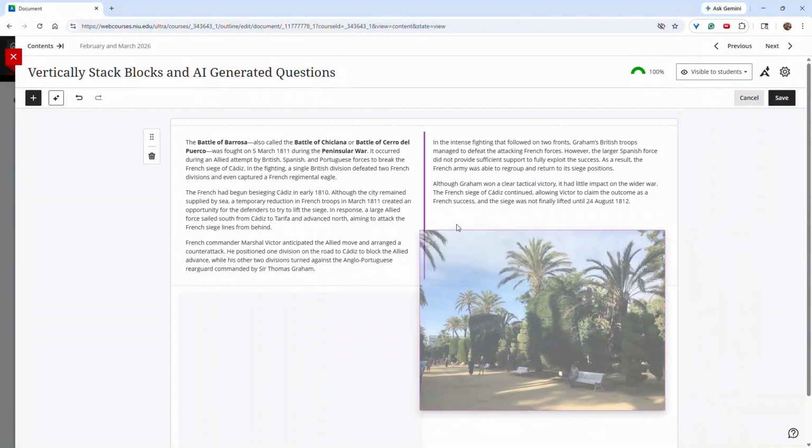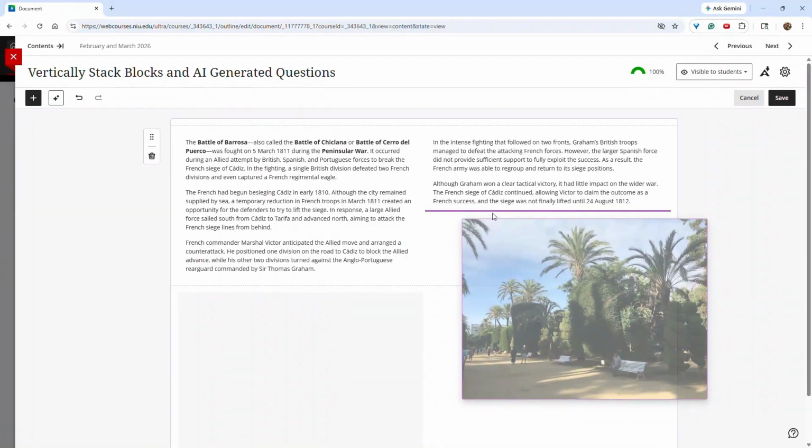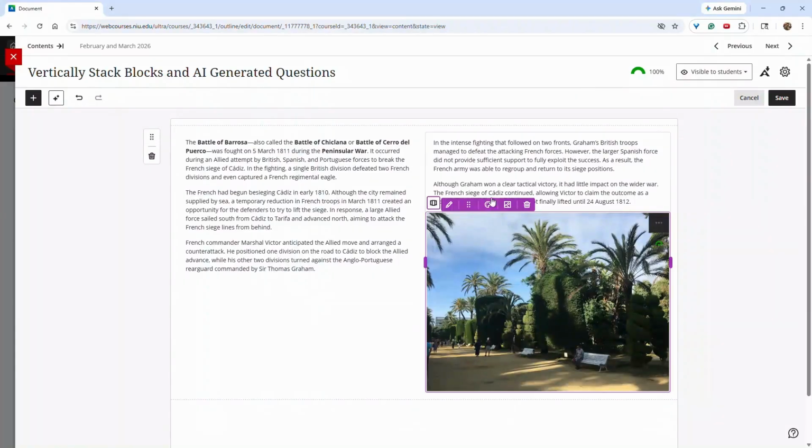It may take a little time to get it exactly where you want it, but once you see that purple line, you can release, and now items can be stacked on top of each other in a row, within a row. This feature is designed to create more flexibility when creating your layout in Ultra documents.